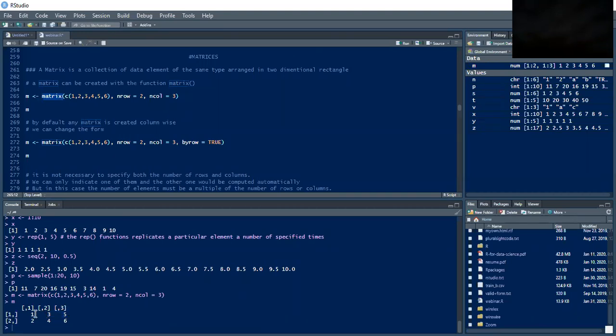Column wise by default. I don't know if you understand. So in this case now, 1, 2, 3, 4, 5, 6, we are creating this matrix. Since the number of rows that we want is 2 and the number of columns is 3, our output matrix will be 1, 2, these first two values, and then 3, 4 in a column format, and then 5, 6.